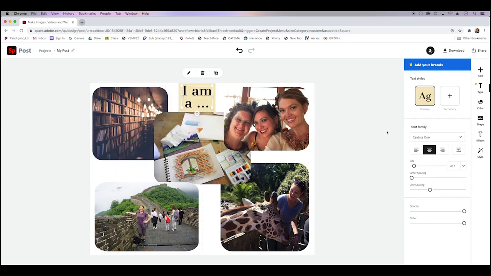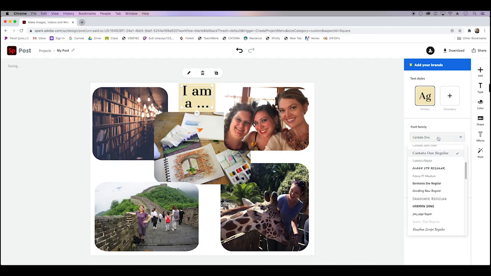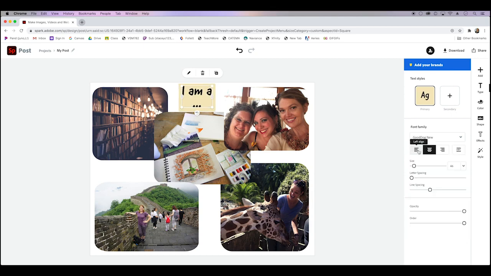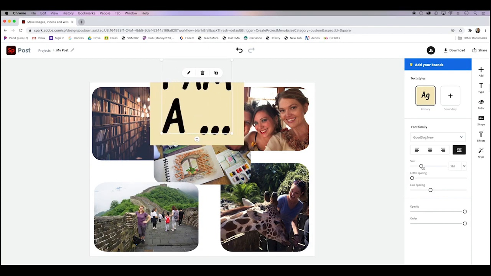Over in the Type panel, you can change your font family. Use this drop-down to see all of your choices of fonts, and pick one that you like the best. You can also change the alignment, left, center, or right. I'll go with center. And this one will capitalize all the letters and fit them into your text box. However, the undo button for this feature never works for me. So if you change your mind and don't want them capitalized, you might have to pick a different font or redo the text.